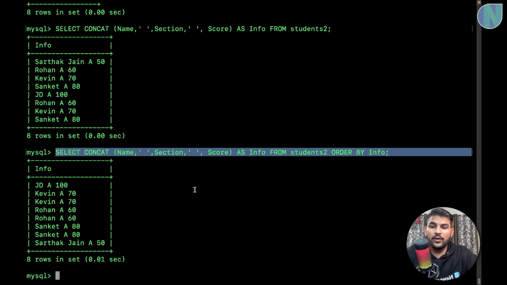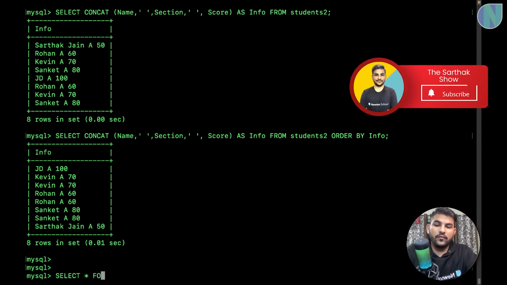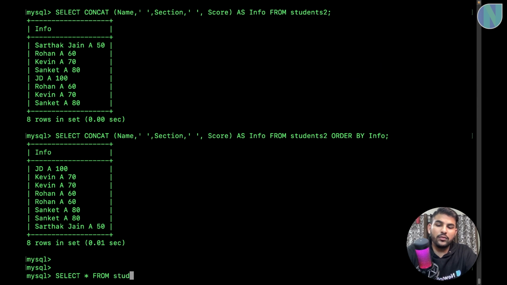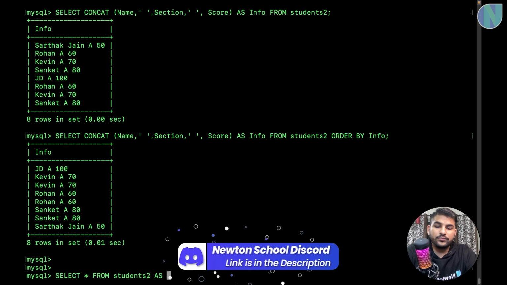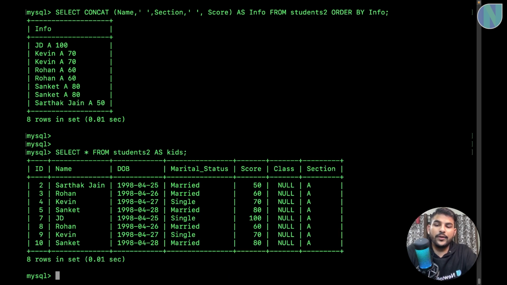So over here, select star from students, although this won't change anything, as info. Again, I want to, let's say, mention the table name as kids. Okay, I can do that. So I am getting the exact same data, nothing has changed, but how I can use it in multiple ways, let me show you an example of that as well.